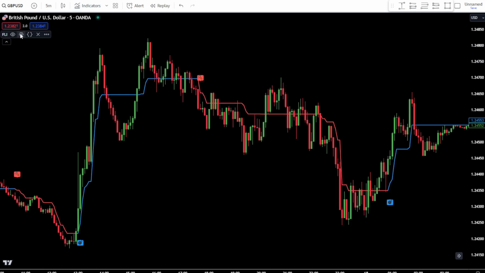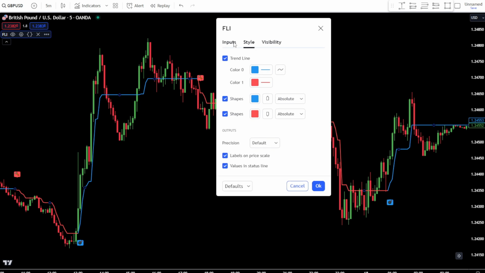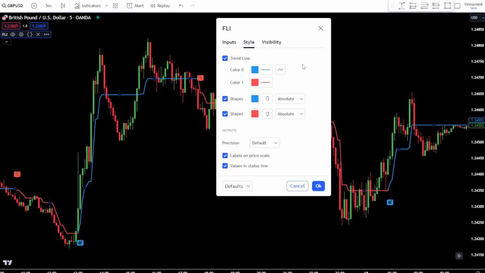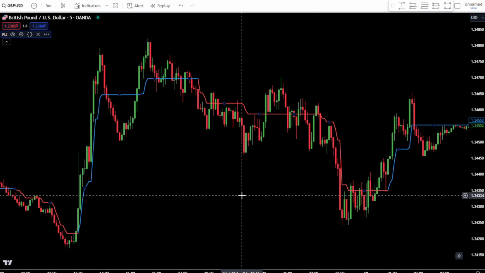Next, enter the settings of the Follow Line Indicator. In the Input tab, leave the settings at their default values. Then, go to the Style tab. In the Style tab, deselect the Shape option. Once done, click OK to confirm the changes.